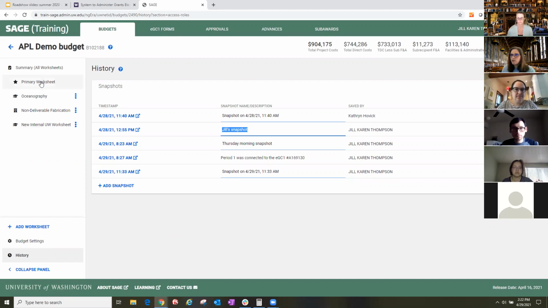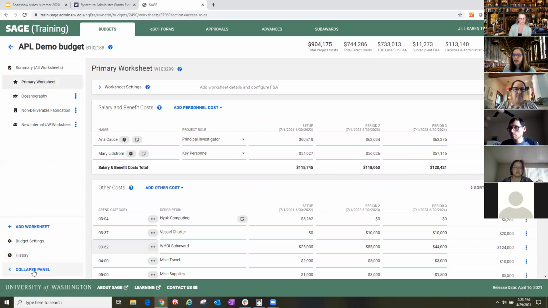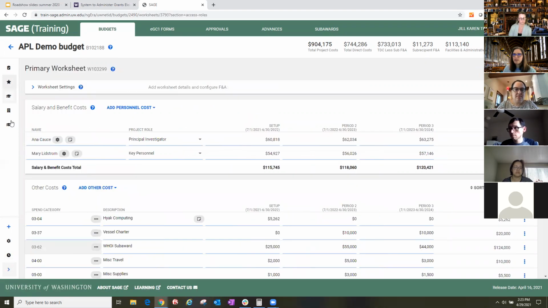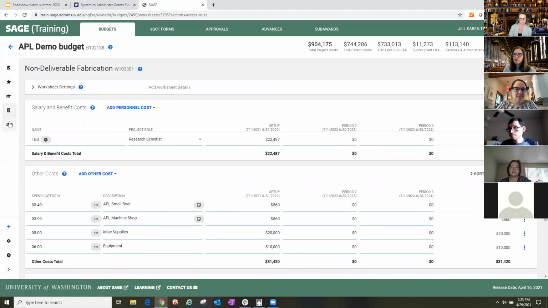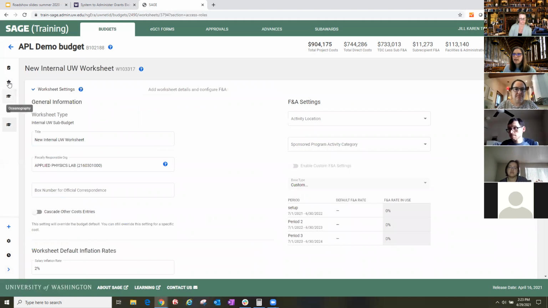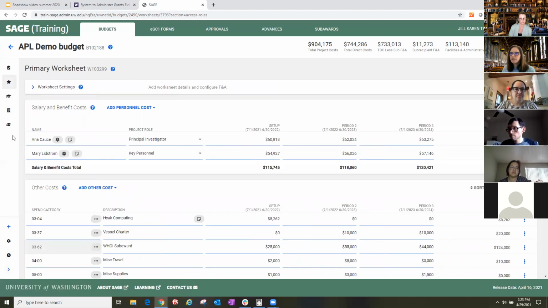All right, so that's the left nav. Another really fun thing on the left nav is that if I want more workspace, I can collapse the panel, and I still have these little icons on the side, so I can quickly go from the primary worksheet to any one of these sub-budget worksheets just by clicking on the little icon on the left. So we're going to start with the primary worksheet and the worksheet settings.